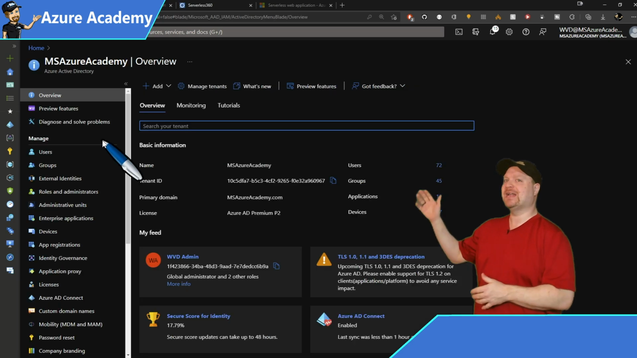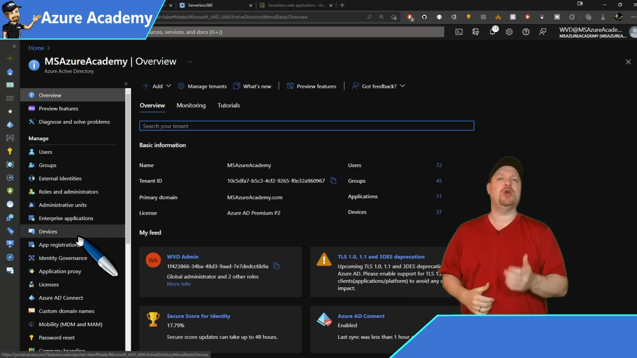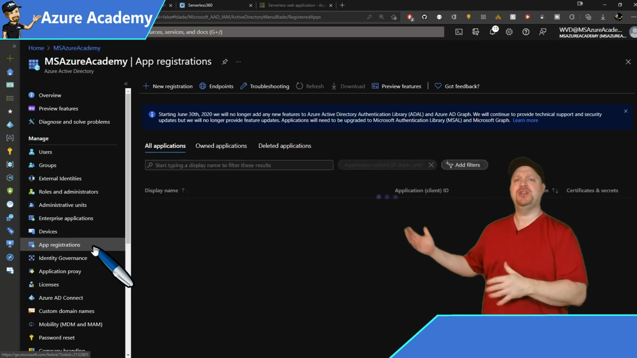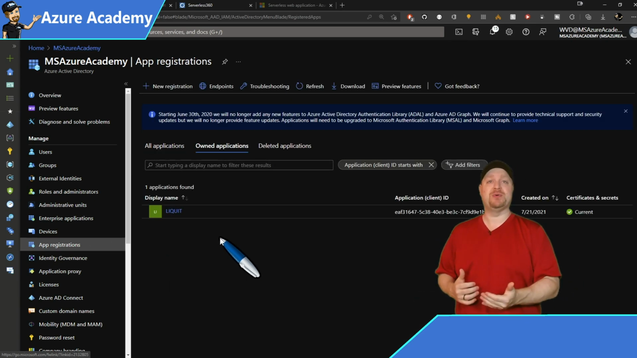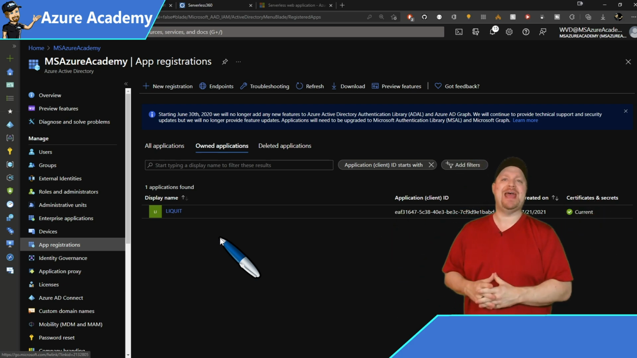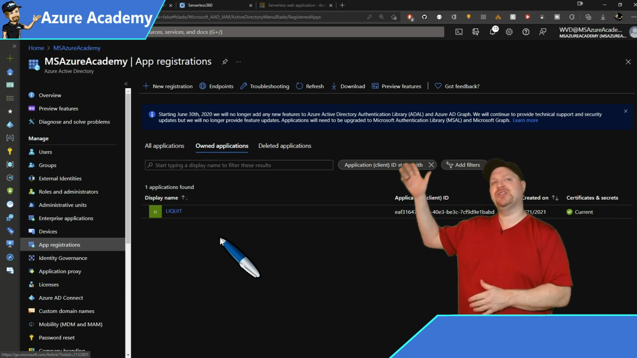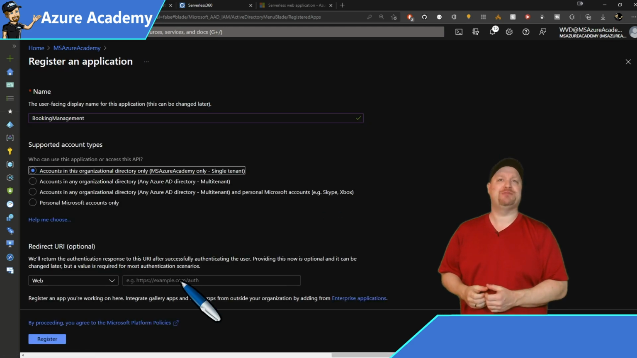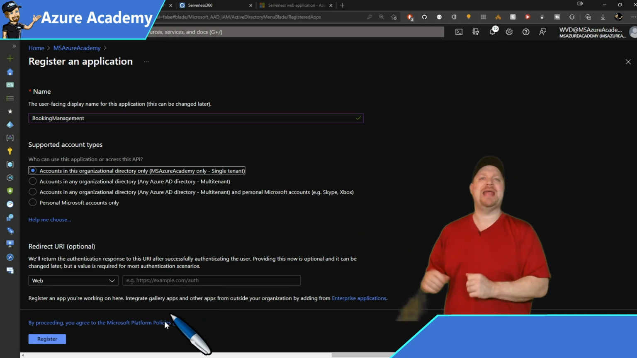Over in Azure Active Directory on the left, we want to go to our applications. And we're going to create a new one here, and it's going to function for us as a service principal. And we're going to use that to grant Serverless 360 some rights within Azure. Go ahead and click the new registration at the top and give it a name. I'll call mine Booking Management. Then click the register button at the bottom.